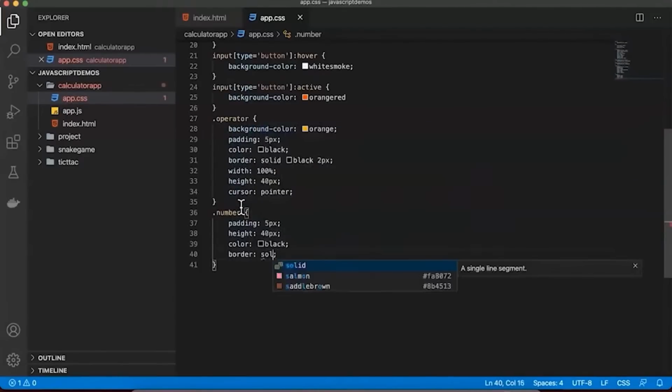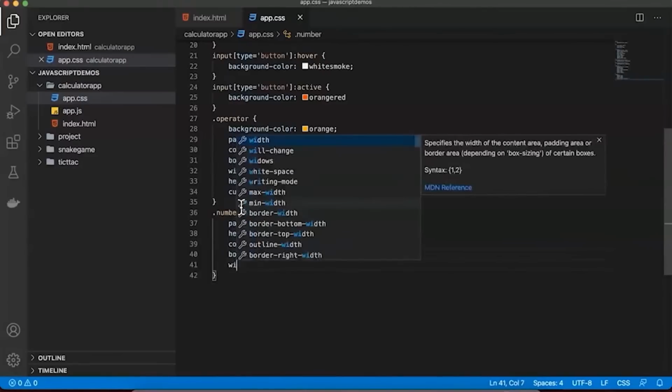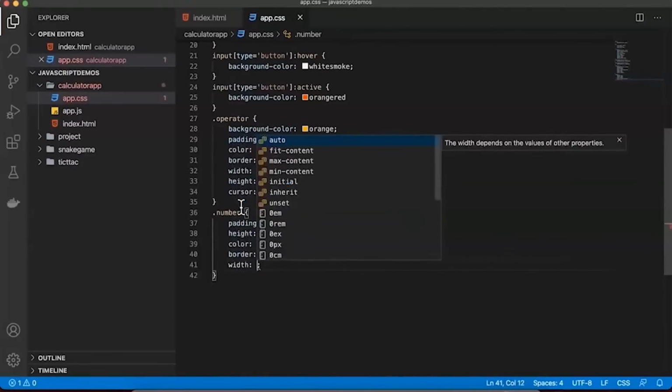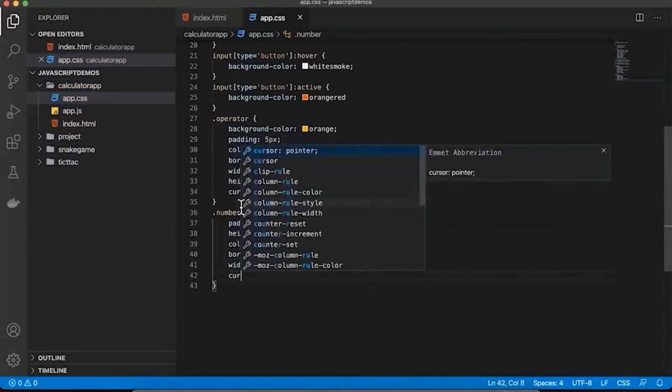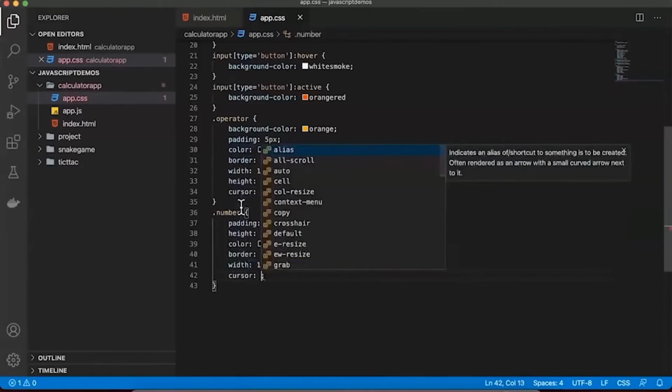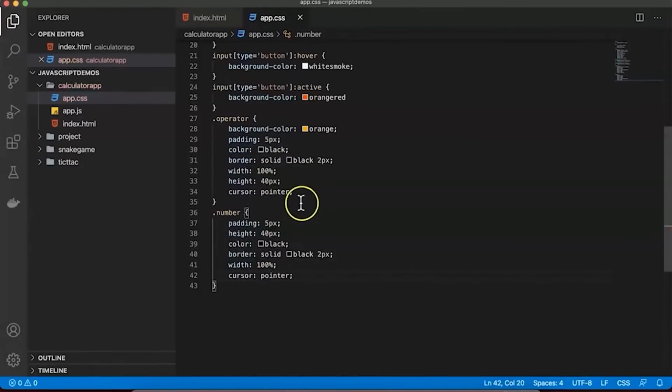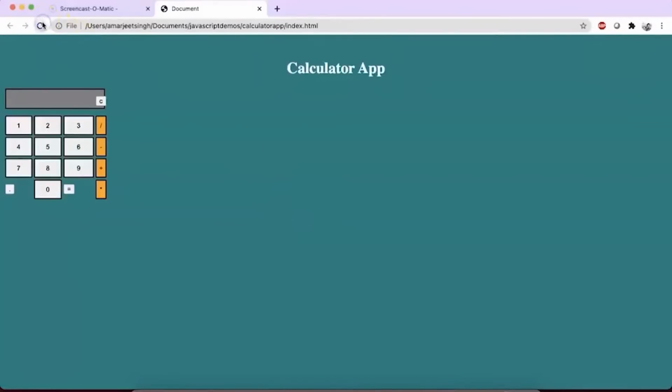I want solid, black and 2 pixels. Then width, I would say 100%. And cursor, once again, pointer. That is for number. Let's check. Awesome, so they look nice.